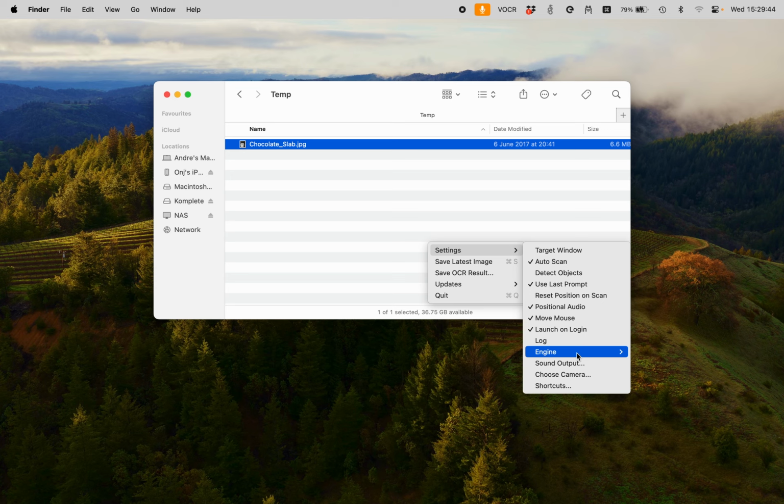Gotcha. Engine submenu. Sound output ellipsis. Sound output is where you can set the output sound of the whooshing to whichever interface you like. Choose camera is for setting the camera for some of the AI features we'll come back to momentarily. Shortcuts, where you can define your hotkeys for VOCR to use. Target window. And we're back to target window.